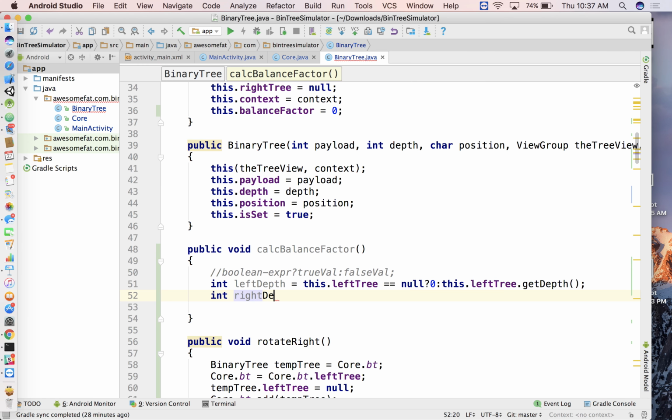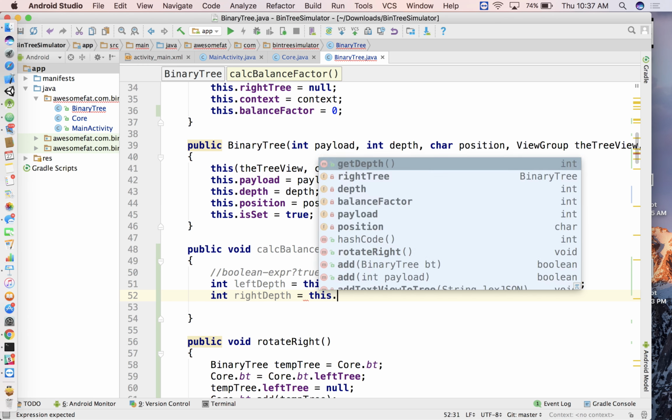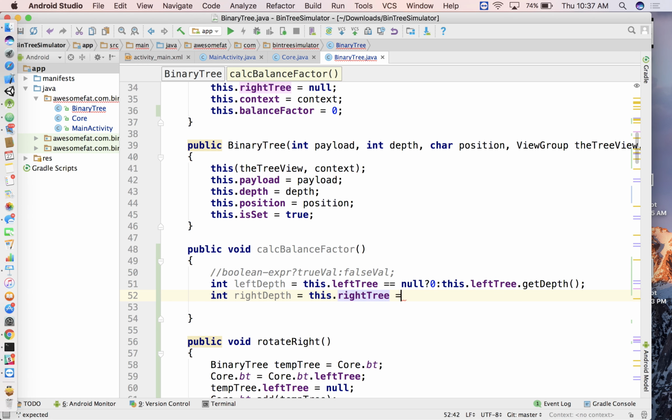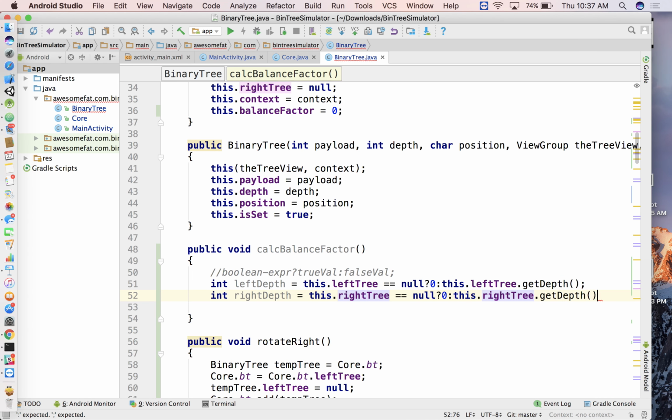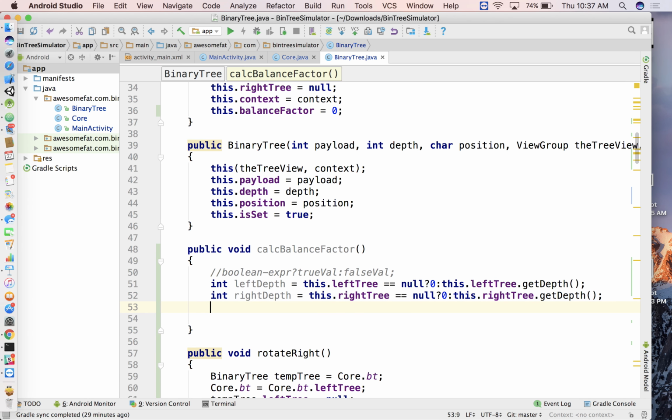Int right depth will equal this dot right tree. If that guy is equal to null, return 0. Otherwise, go ahead and get the depth of our right tree. Okay. So when those two lines are done, we'll know that we have the left and the right depth. Make sense? Okay.